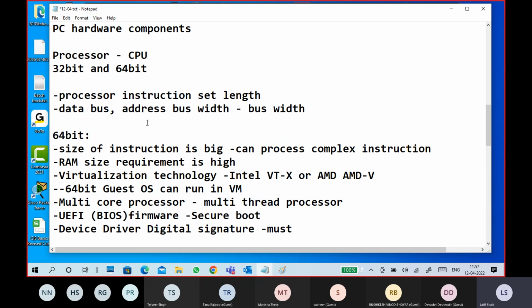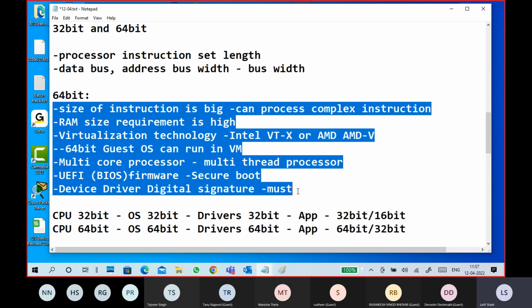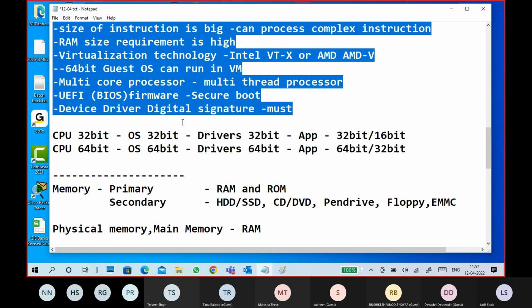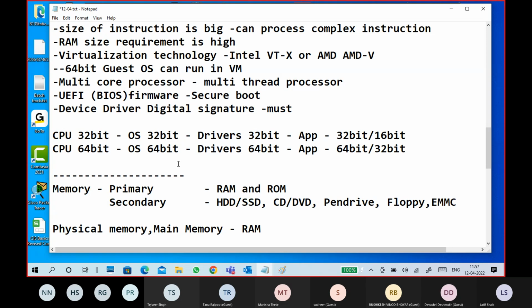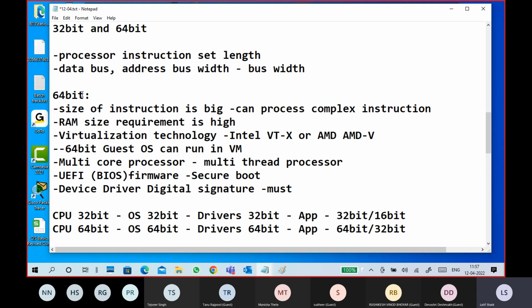Got it, guys? What is the difference? What is the use of 64-bit? What are you getting from the 64-bit? Nowadays, all are mostly 64-bit.